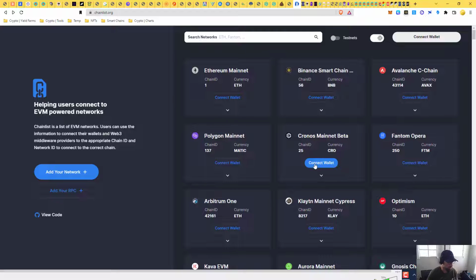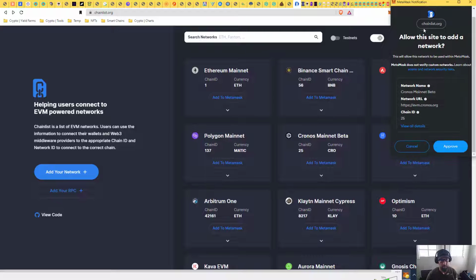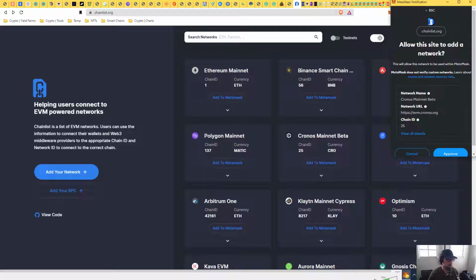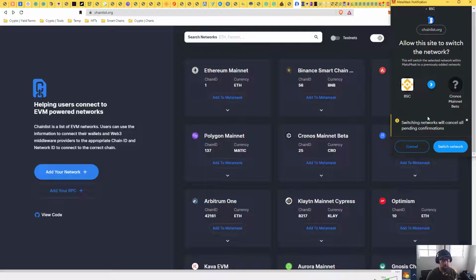So let's add that. We're simply going to go here, connect wallet. I already did that, so now my wallet is connected, my MetaMask, you can see it right here. Now we're going to click this network, add to MetaMask. MetaMask is going to pop up a notification. I'm going to have to accept it. Pretty simple, it tells you exactly what it's doing, allows the site to connect to the network, gives you all the specifications that it's adding, network name, network URL, and we hit approve. And now it's asking me to switch to the Cronos mainnet beta, so we'll hit switch.